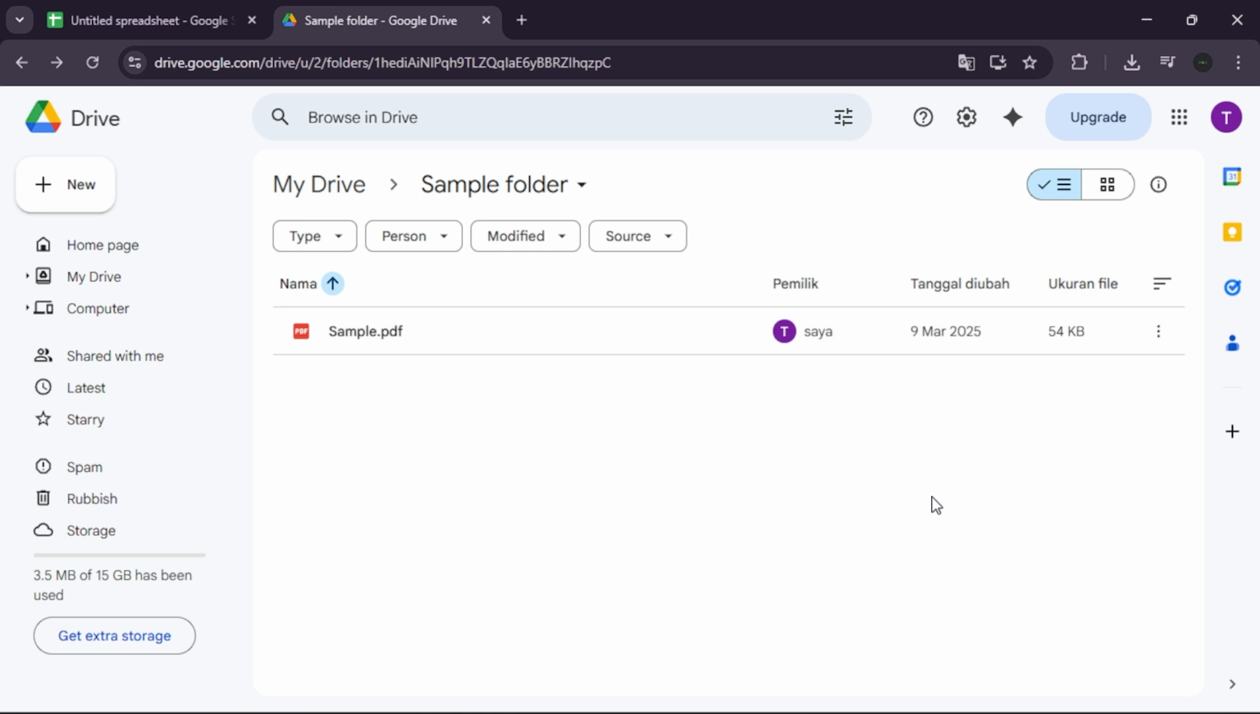Step 1. The Cloud Foundation. We are starting in Google Drive. We do this because Google Sheets needs the file to live in the cloud ecosystem before it can recognize it in a cell. Upload your PDF to your drive.